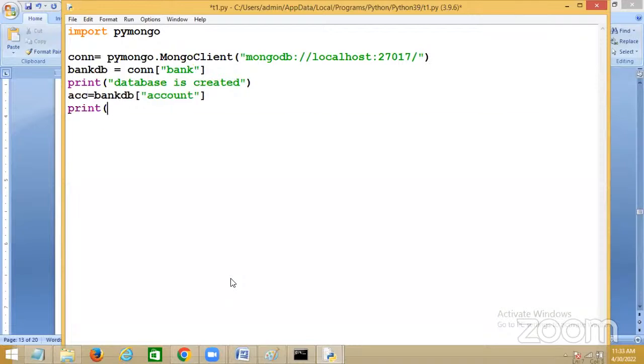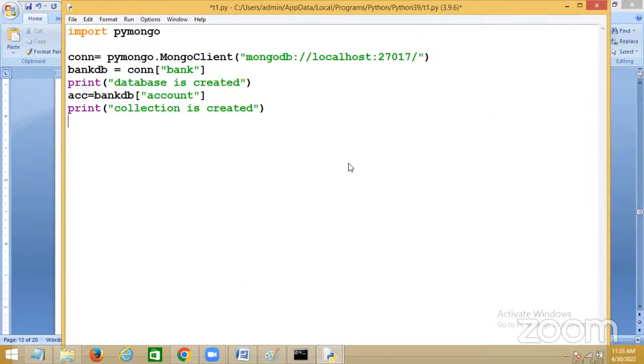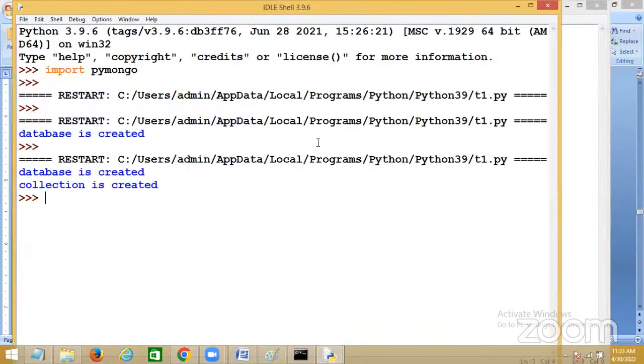Now I'm just writing a print. Collection is created. Database is created. Collection is created. Yes, very good, Ramesh. So save this, run this. Database is created. Collection is also created.